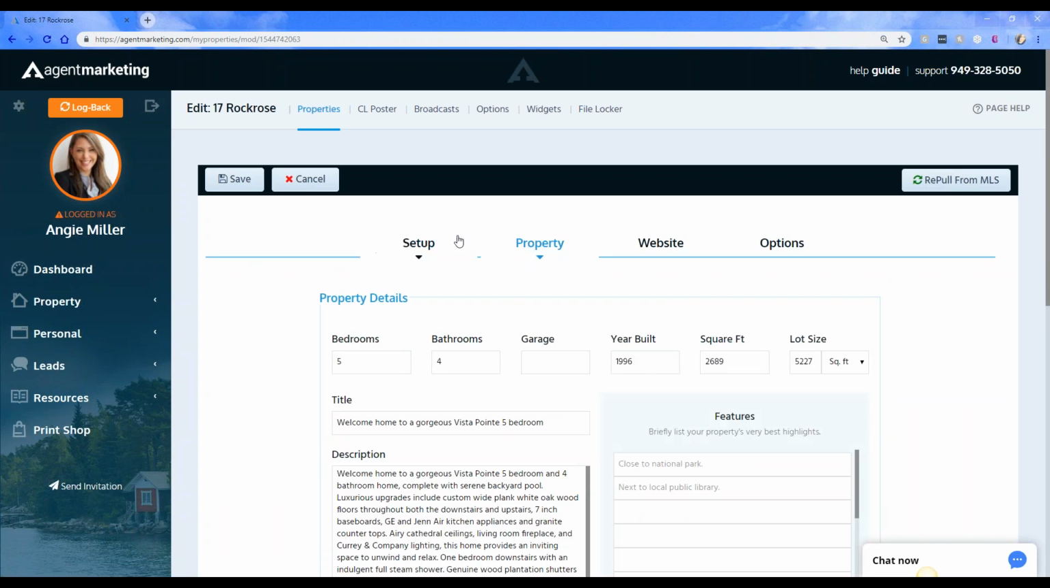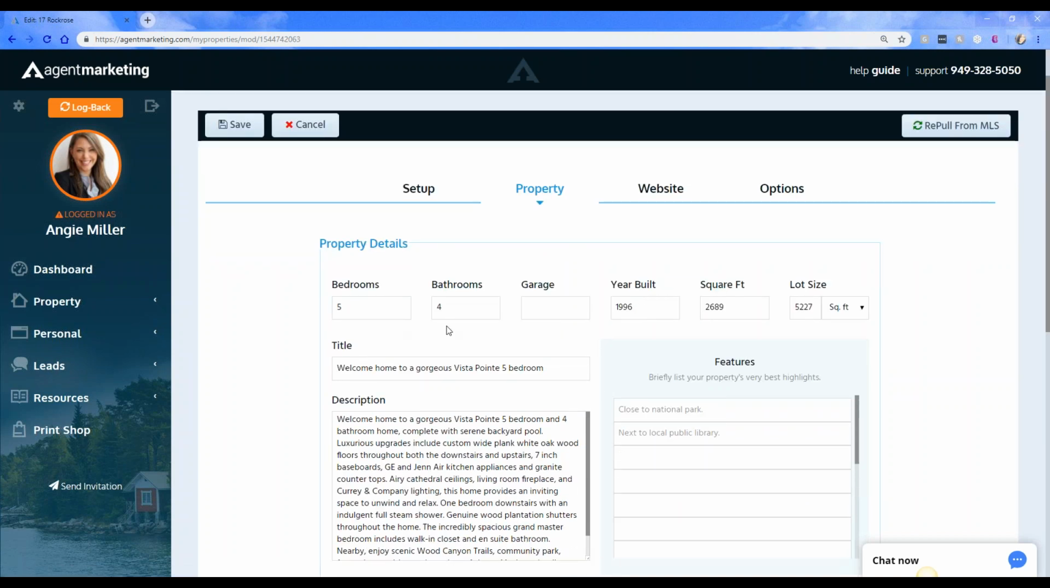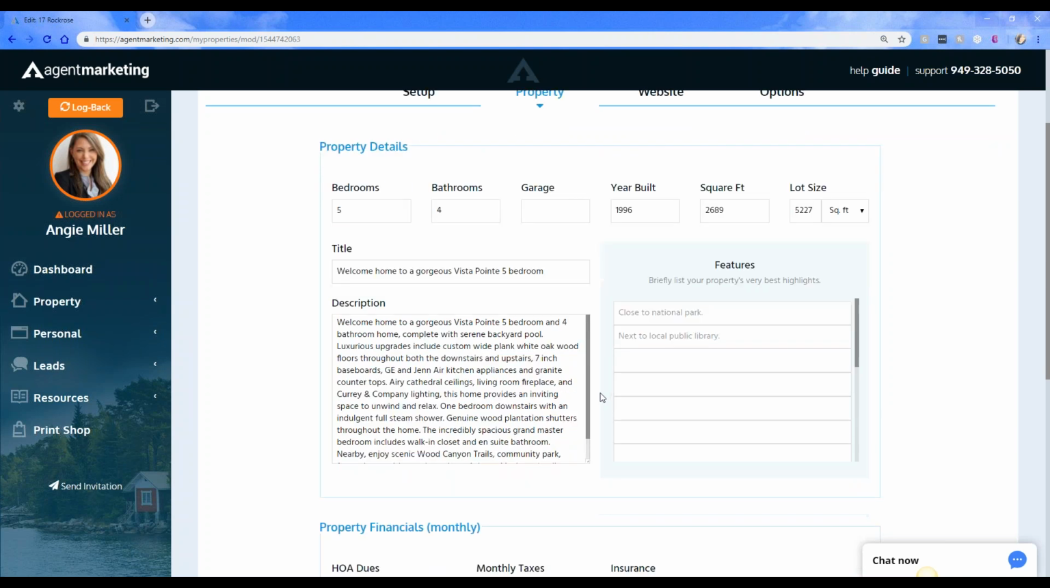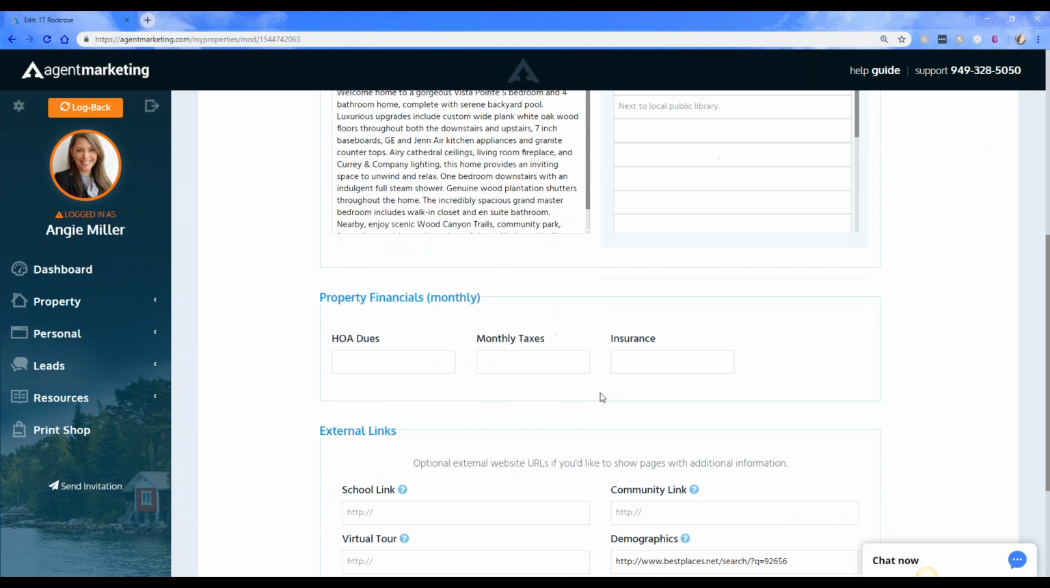When you click on the property tab here, for all these different tabs for editing the website, you'll see you have all your little details here. A cool little feature that you can use is these little bullet points. So you can use your features and add them in here. A couple of examples are close to National Park, next to a local public library. You could do 5-car garage, granite countertops, central AC, anything you want to put in there. But those will populate on the property websites as little bullet point features.